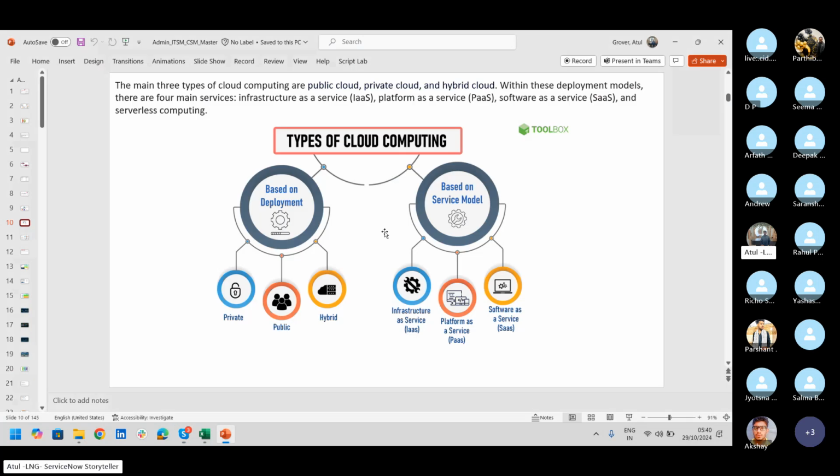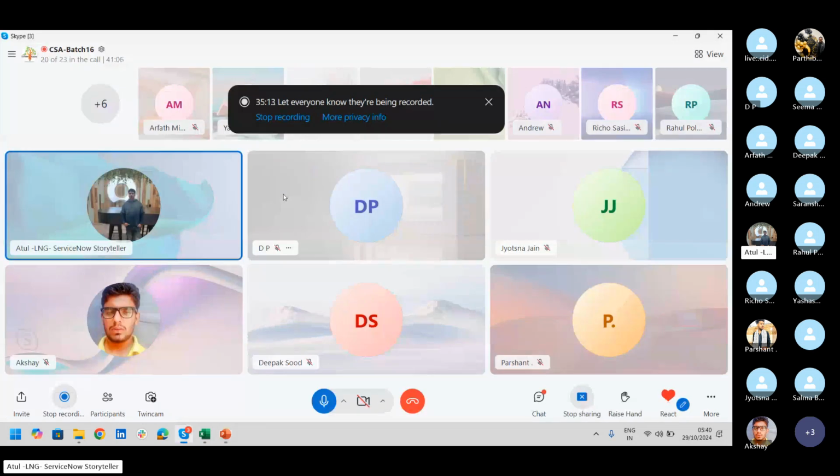To overcome this problem of who will manage it and how to fix it, I need to be concentrated on my business. This cloud computing concept comes into the picture. And they have two types of models: deployment based and service model. Deployment based: private cloud, public cloud and hybrid.